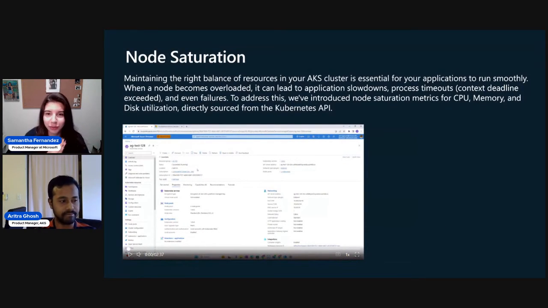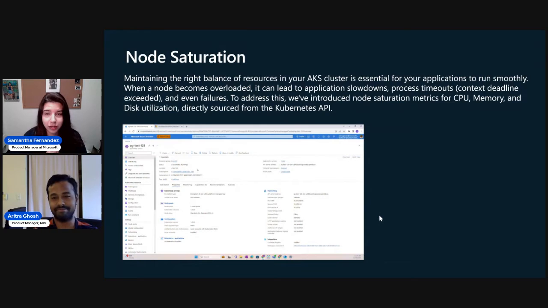Awesome. Thank you so much, Aritra, for that great overview. In collaboration with Aritra throughout the year, we've been working on these 3 features together, and definitely node saturation is one that I think will help you a lot, especially when it comes to maintaining the right balance of resources in your AKS cluster and for your applications to run smoothly.